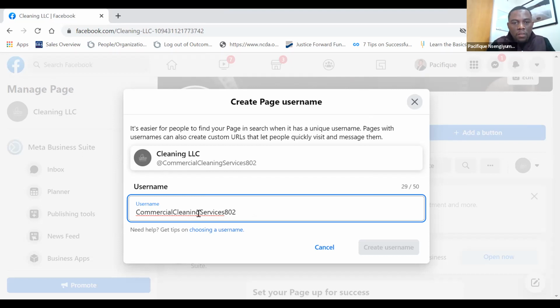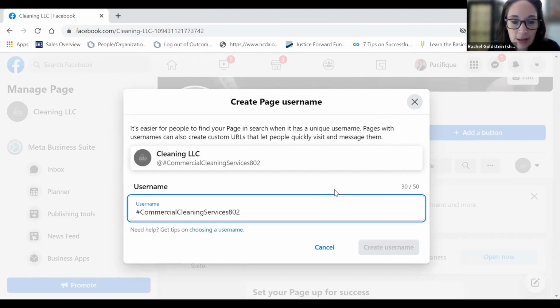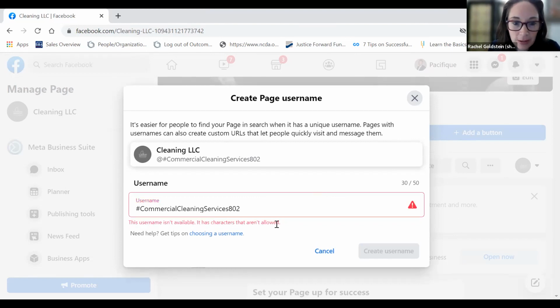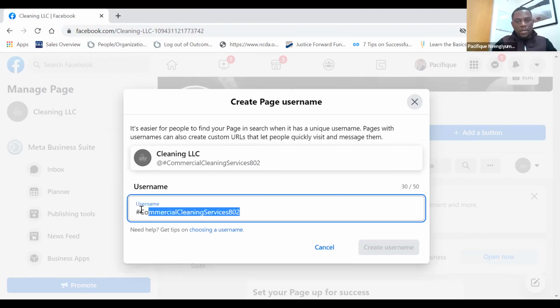So this is a good thing to play around with and then see what comes up as a username that you're going to find. It's easier for people to find you. Try clicking outside of the box, just anywhere. Oh, okay. Yeah, so it needs more characters or different characters.